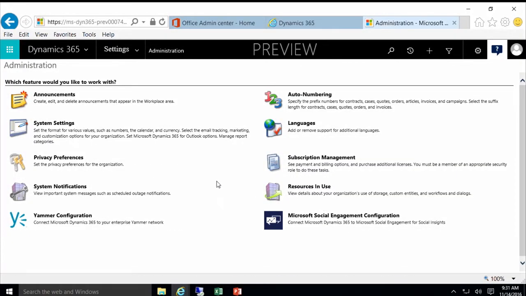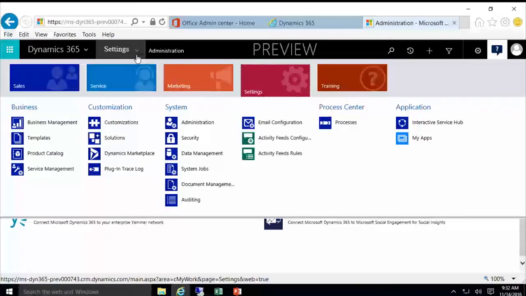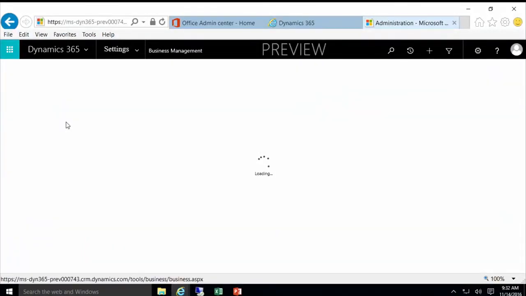Also in here, this is where if I wanted to do Yammer configuration as well as social engagement configuration, this is where I could facilitate some of that. We'll show you that in a little bit more detail when we get into the Office 365 Dynamics 365 module. But let's go ahead and look at the business management piece as well.